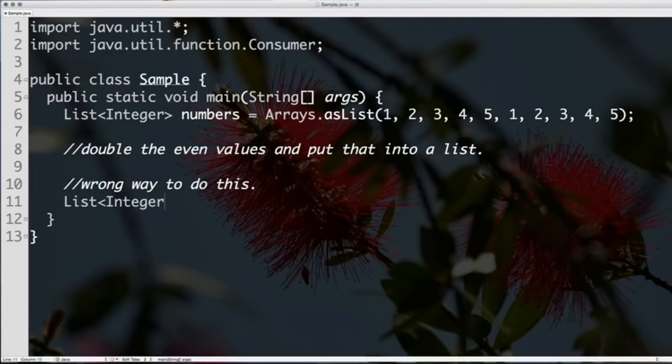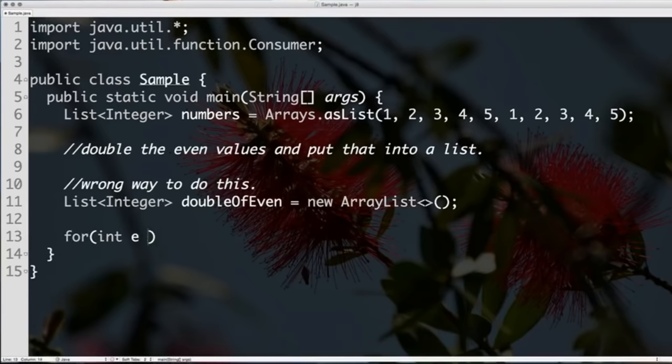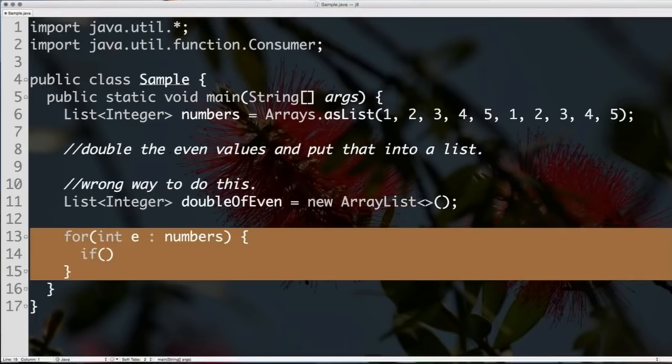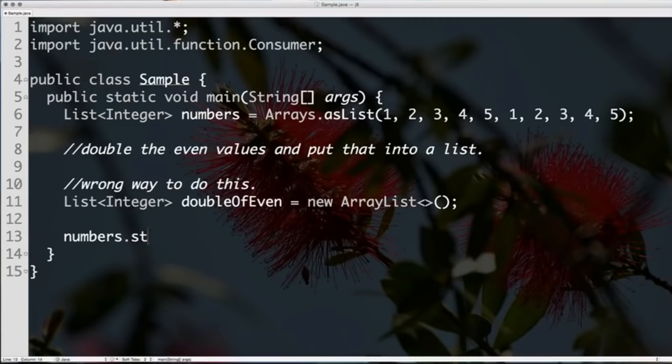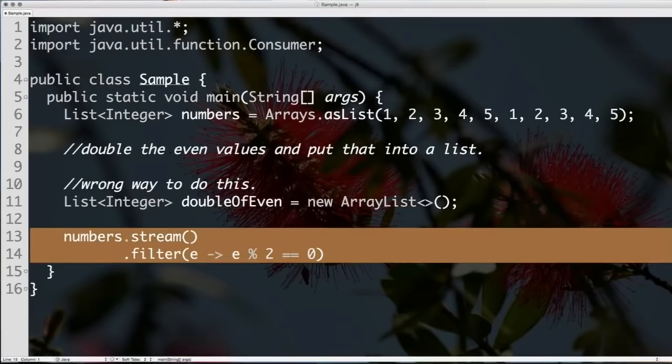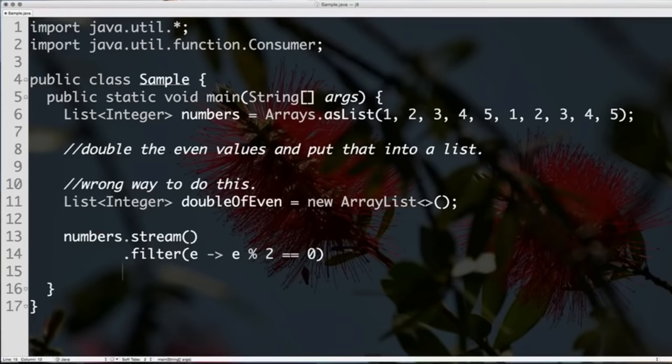First of all, List<Integer> doubleOfEven = new ArrayList. So I'm creating an empty list. For int element coming from numbers, there's a better way to do this, right? So numbers.stream().filter, given an element, element % 2 == 0. And you look at this code and say, awesome, this is wonderful. So far, so good. Then you say map, given an element, element times 2.